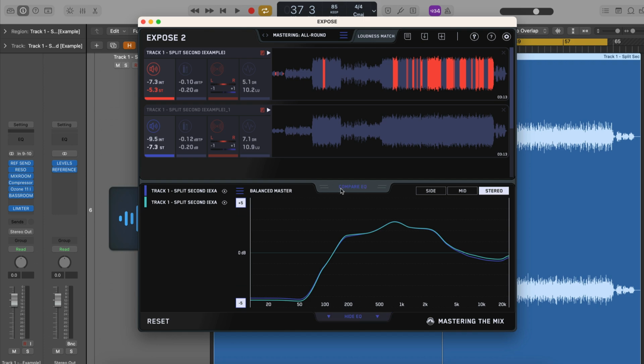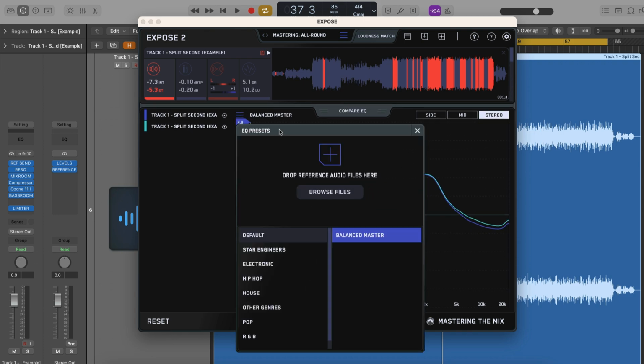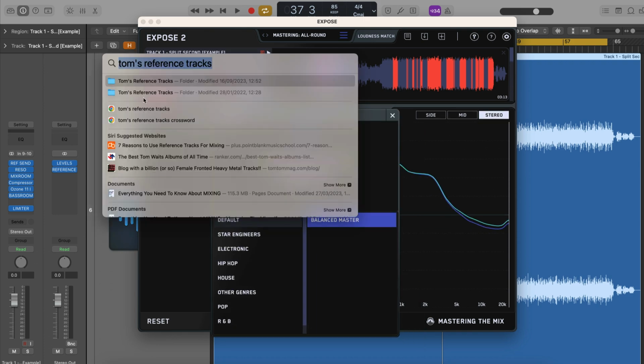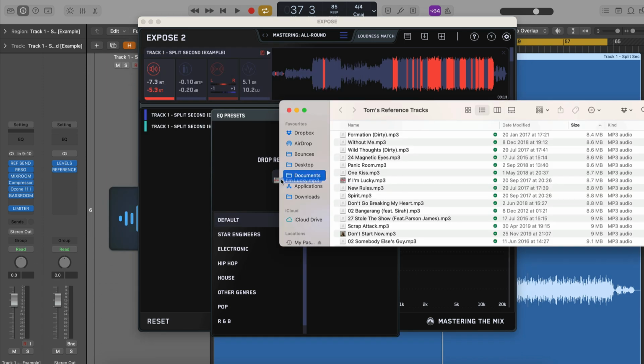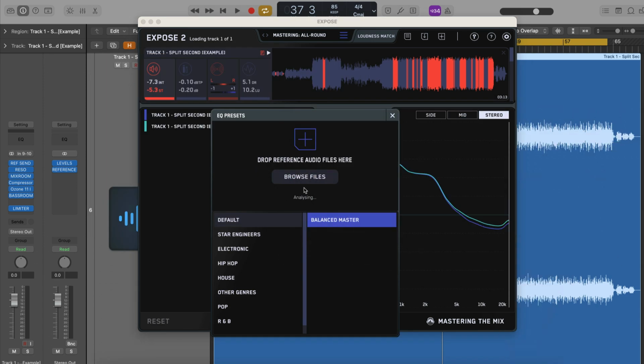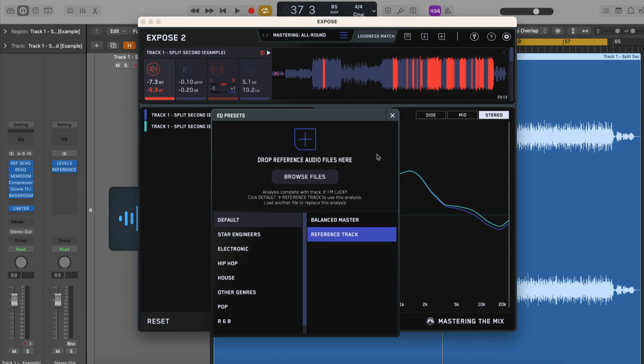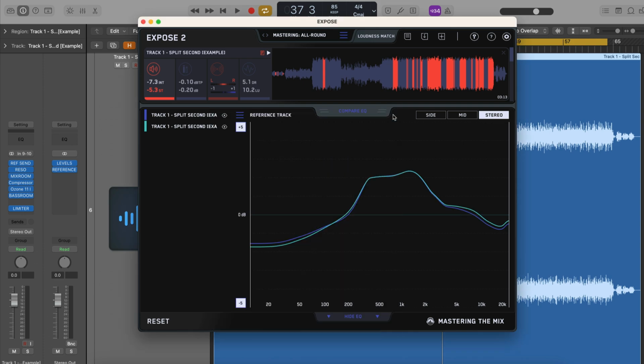We can also see in Compare EQ, if we go here again, we'll go to Tom's reference tracks, go to If I'm Lucky, which is our same reference track as before. So let's analyze that. So I'm going to balance it out against the reference track that's loaded. So here we can see how our tracks compare, and we'll just go for this second example there. So it's very, very comparable.